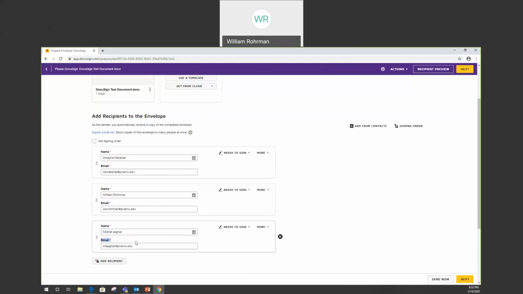The next thing that we want to do is we want to identify the proper actions that are required by each recipient. Mr. Marshall will require a signature. I will require a signature. However, our department head, we will not require a signature from. We simply want to provide them with a courtesy copy of the document. So we depress the down arrow, and we slide down and select Receives a Copy as the appropriate action.